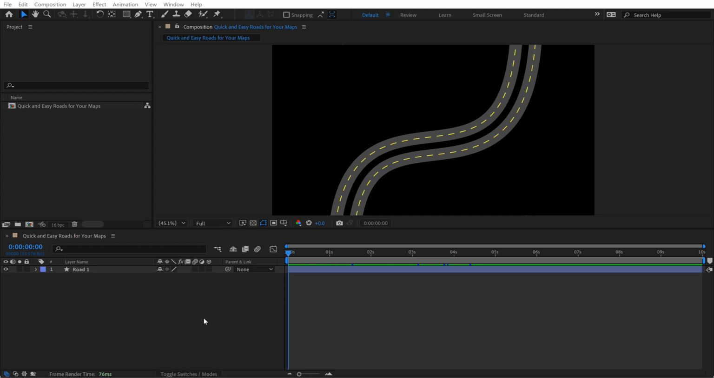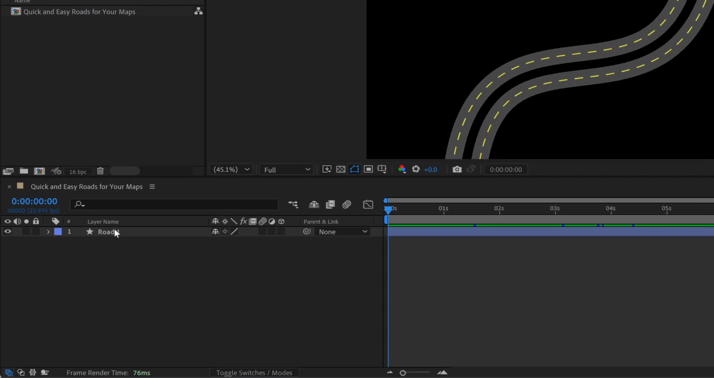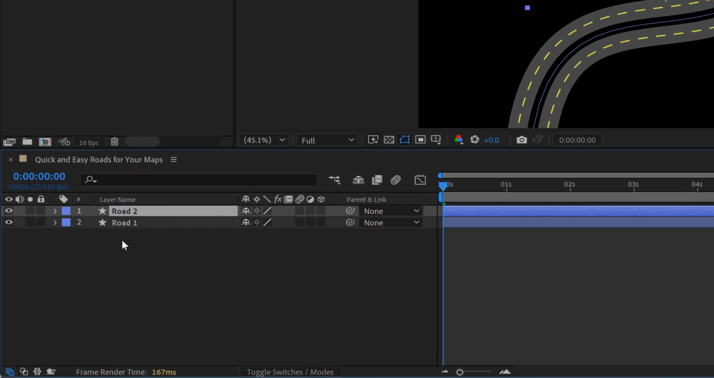All right, real quick, I want to show you a more advanced technique that's going to open up more customization options. So duplicate this layer, Control D. I'm going to turn the visibility of Road 1 off. I'm actually going to lock it and shy it altogether so that we don't see it. Now what I want to do for this one is add outer lines to the road here, just these outer white lines.